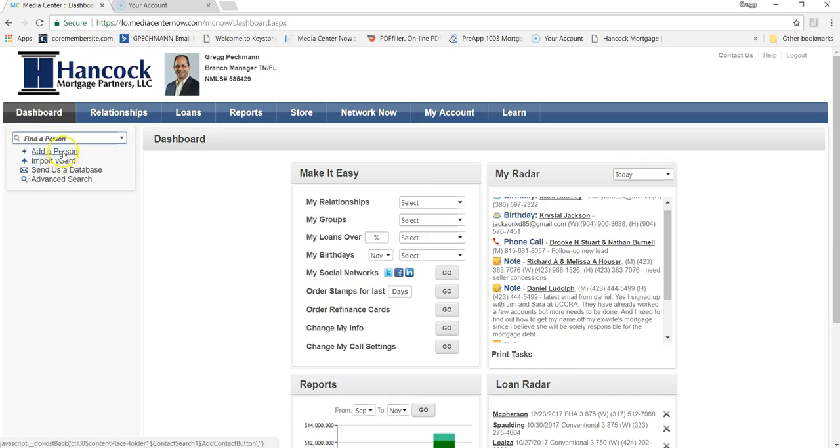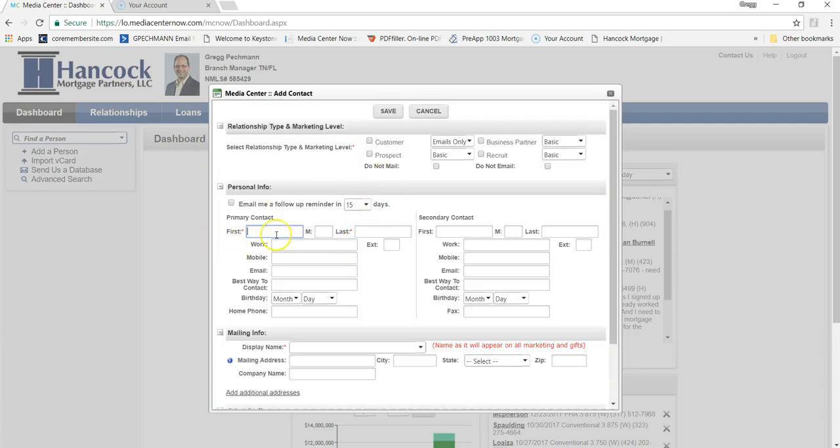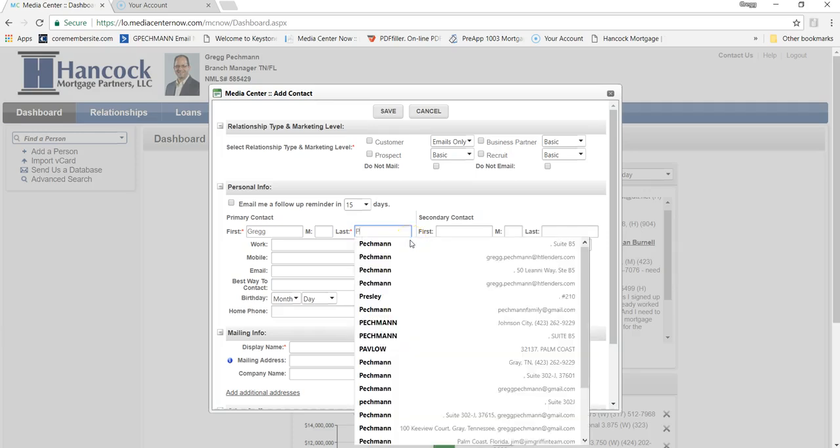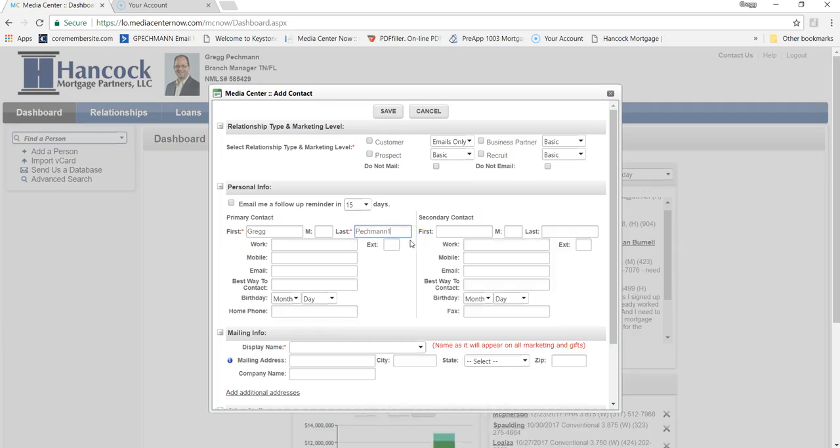Okay, so let's add a new person here. I've added myself here so many times for testing. So let me just do Peckman 1-1. Okay, so now, first client that comes in, put their information in here. What you can do is put their cell phone in here as well. So a realtor calls you up and says, hey, listen, call Greg Peckman, he's looking to buy a house. Here's his phone number, here's his cell phone number.